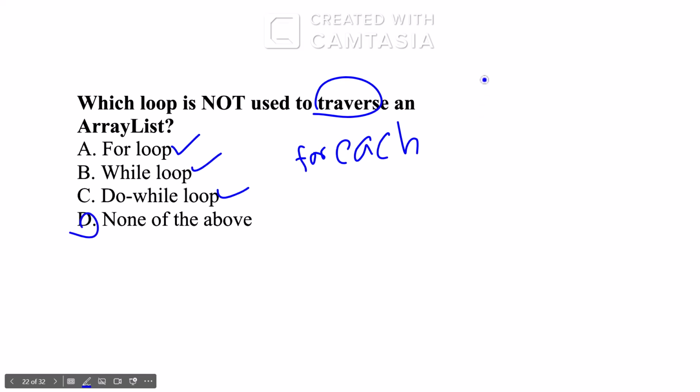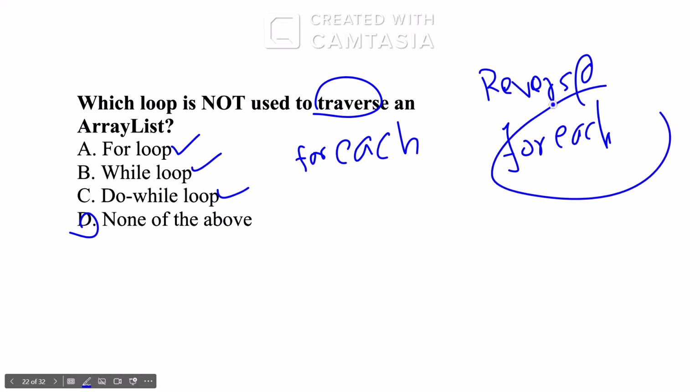But if you want to print the array list in reverse order, all loops will be applicable except the for each loop. We cannot apply the for each loop to do a reverse operation on the array. So for each, we cannot use it.